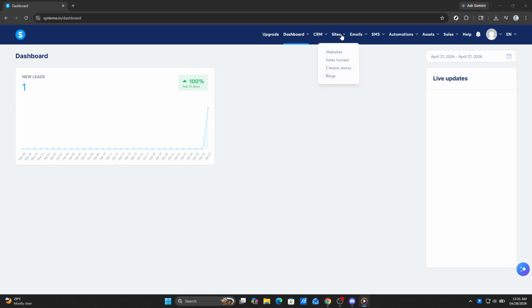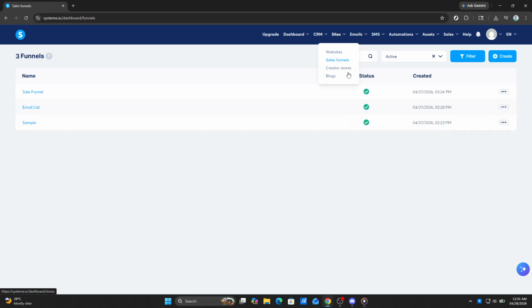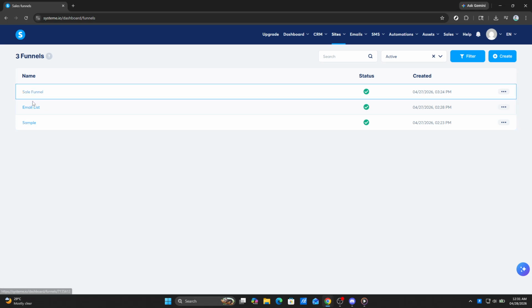Once you're in the Sites section, you'll see several options, but for today, we're interested in sales funnels. Click on Sales Funnels to open up a list of all the funnels you have set up in your account. This is where you can manage and edit your funnels to suit your marketing needs. Now, look through your list of funnels and select the one where you'd like to add a carousel. Simply click on the funnel name to open it.